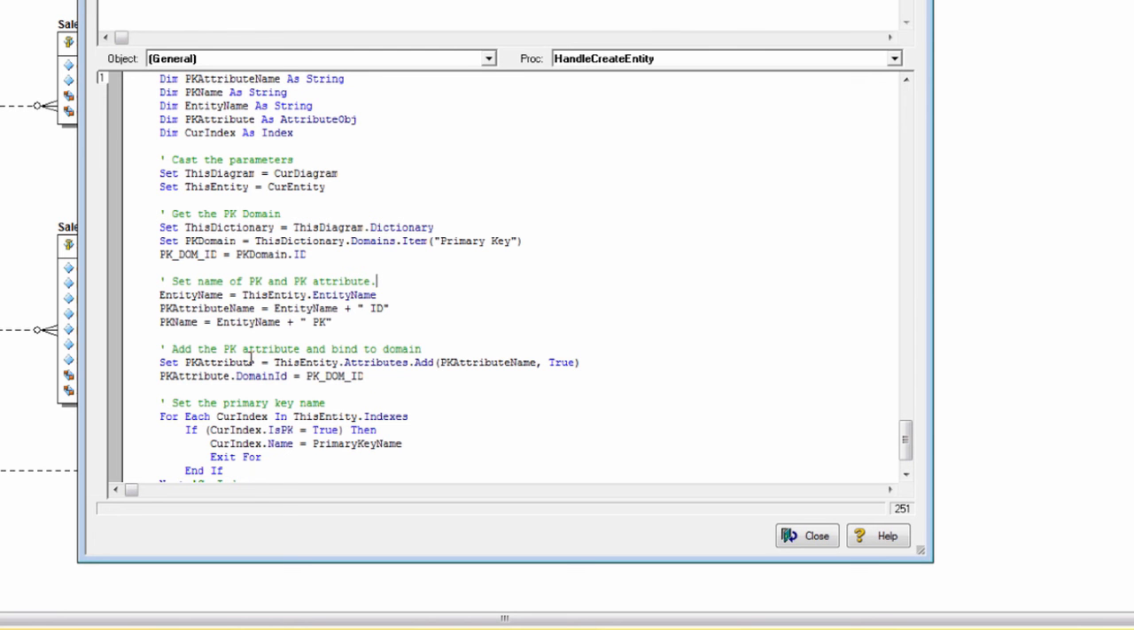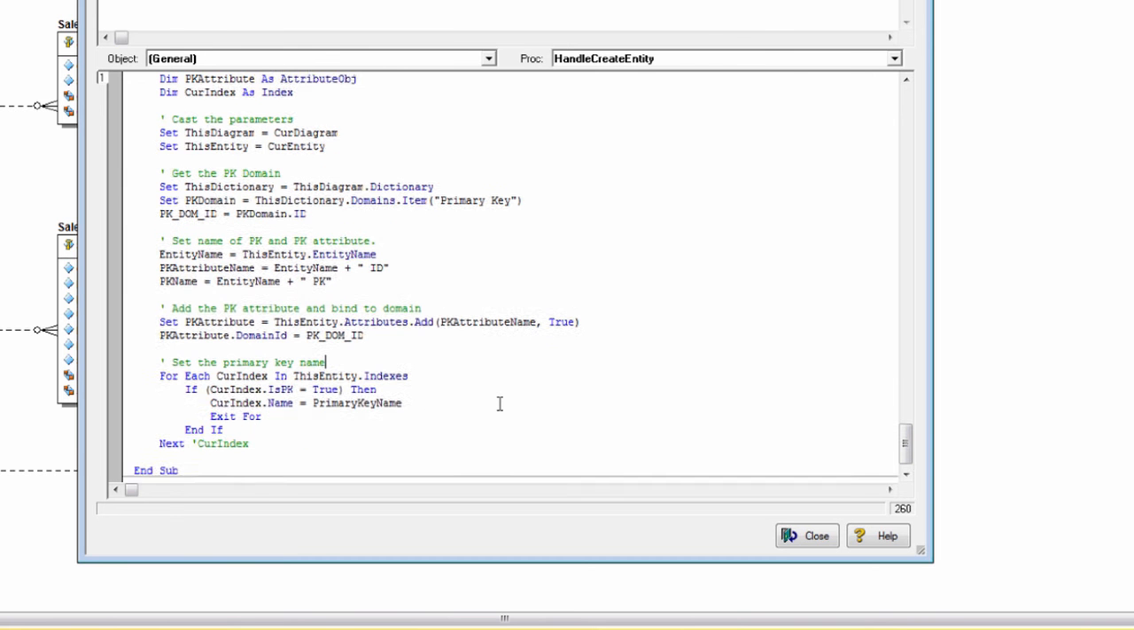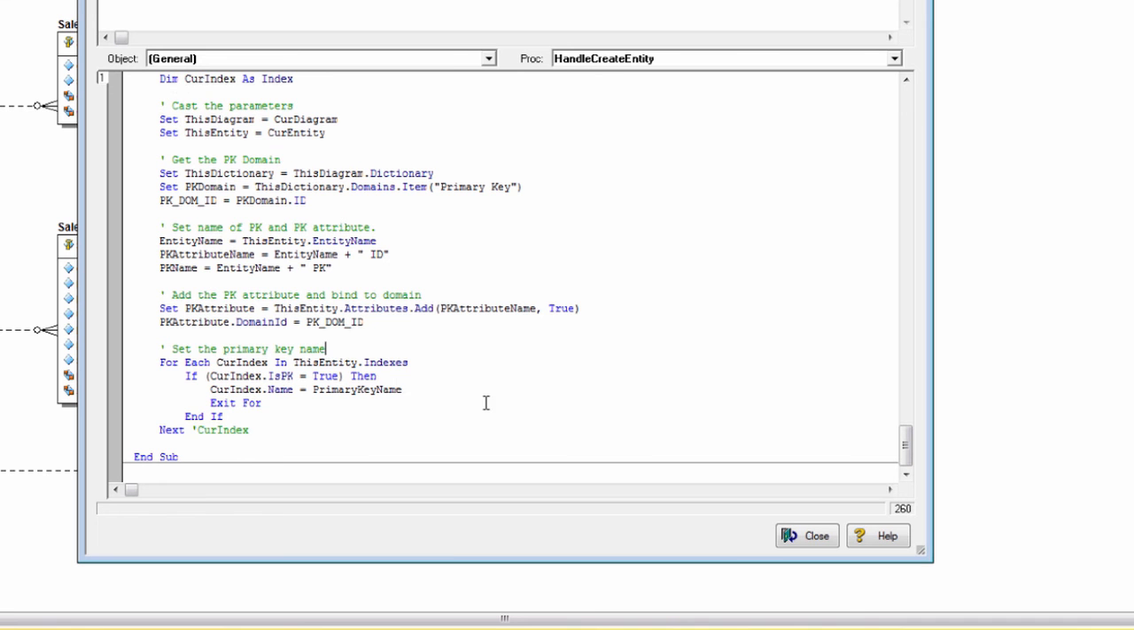Then we'll add that attribute. Remember we defined that attribute name. We're going to now add it to the set of attributes, link it to the domain, and then go in and set the primary key, the name of the primary key. So it's all pretty straightforward. It's that object model that I showed you before, and we're now going through and manipulating it by means of this fairly straightforward VB code. So that's the bit that handles the create. It adds the primary key when we create a new entity.